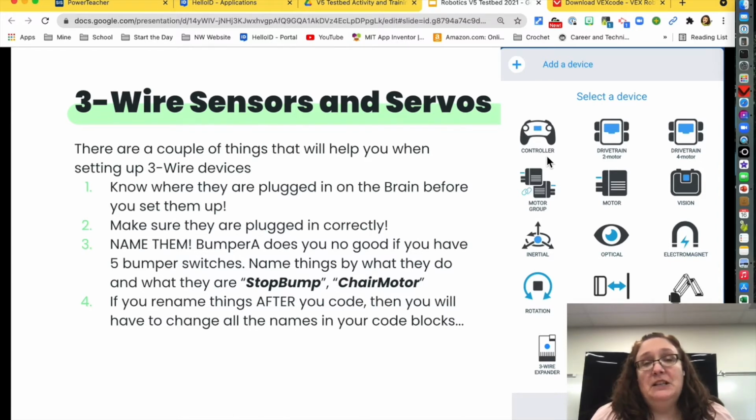They have no idea because they didn't label it correctly. So if it's on the left, you label it left motor. If it's on the right, you label it right motor. If it's a button that's going to turn something on, you can call it start bump or stop bump, or like chair motor if it's running a chair.